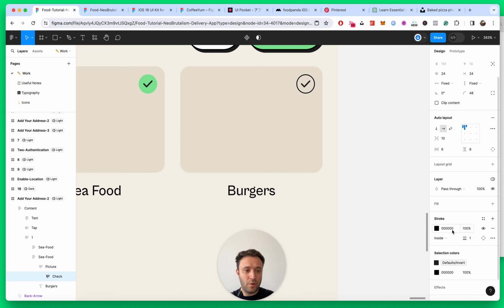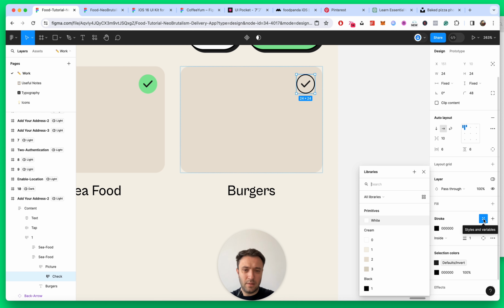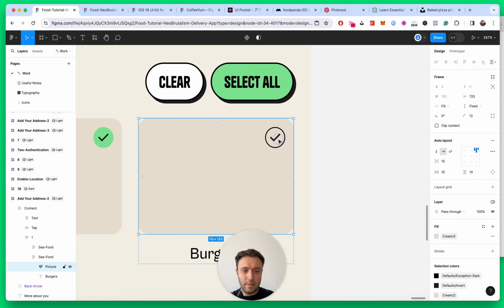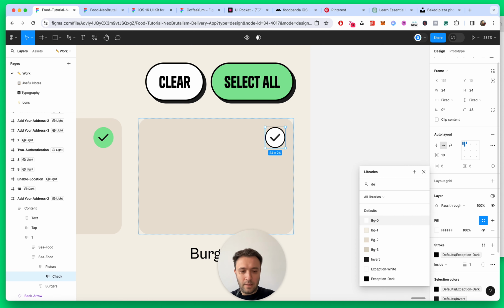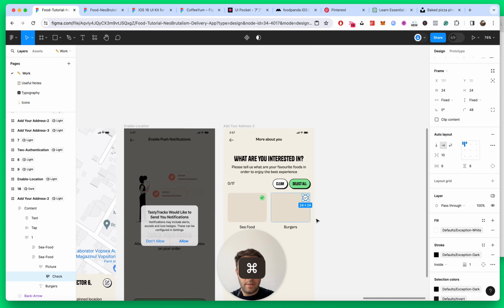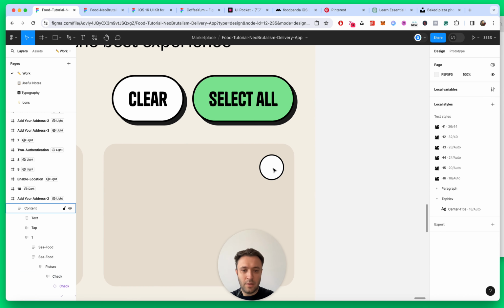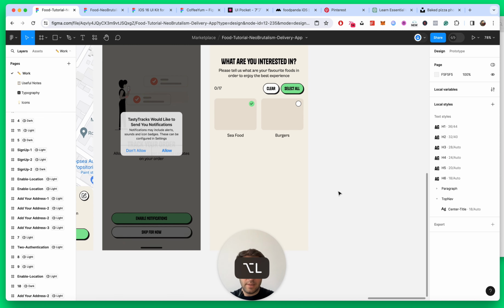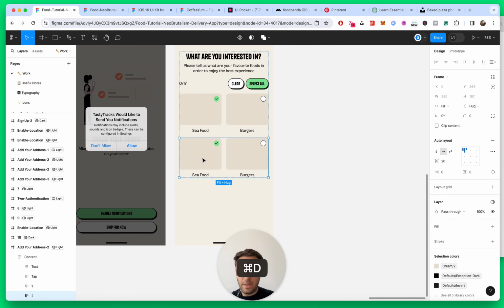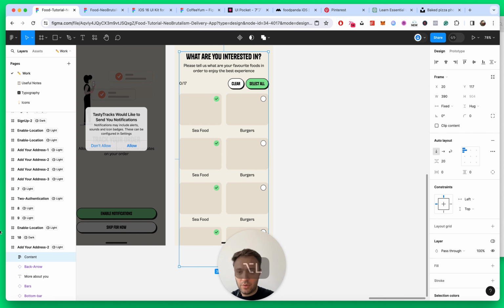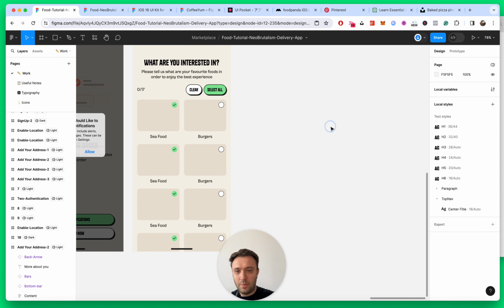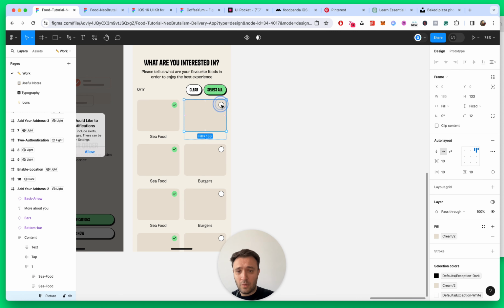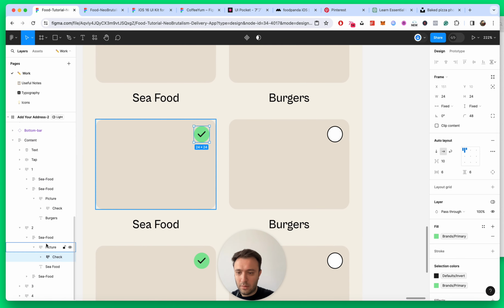And let's make sure, let's see, this is not selected, and we add a stroke. Let's say this is something like exception dark. Let's add white, something like default exception white, and with no clue, this is not selected. Okay, so duplicate, duplicate, duplicate. Let's make sure that bar is on the top. Let's copy this a lot.